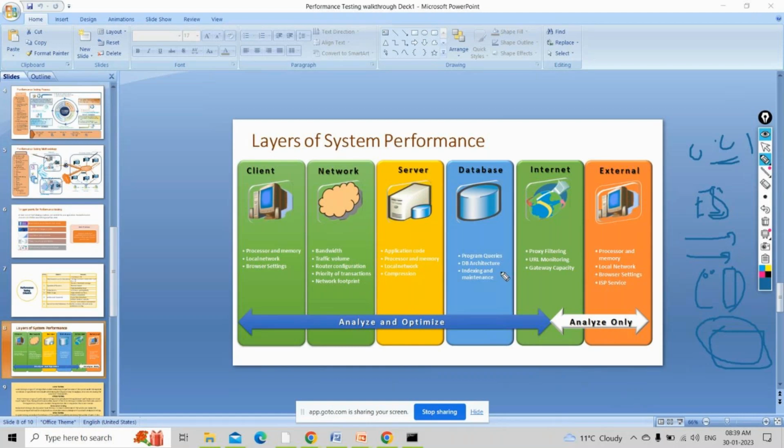Then indexing and maintenance. Indexing needs to be done properly. You can think of indexing as your book index. If there is no index in your book, and I just tear out that page and ask you, can you open that chapter? What you will do is keep turning one page, second page, third page. Maybe you will reach the chapter that I'm asking, which is on the 100th page. So you have to check all the pages in between, until the 100th page.